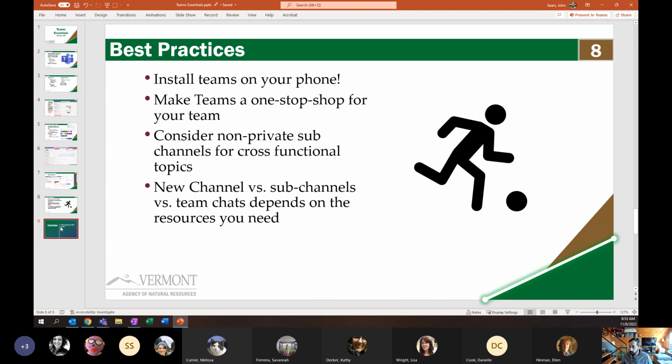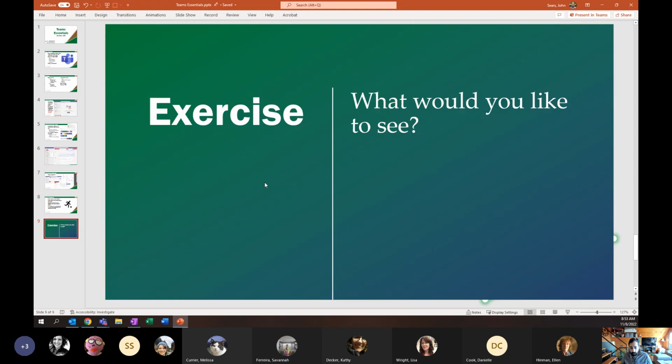Right. So the exercise is, what would you like to see? Go ahead and raise your hand or unmute yourself or put something in chat, and I'm happy to show off some features. If you don't have anything, I can just show off the way my Teams is set up, but I want to give people the opportunity to chime in about something they're interested in in Teams or have questions about.